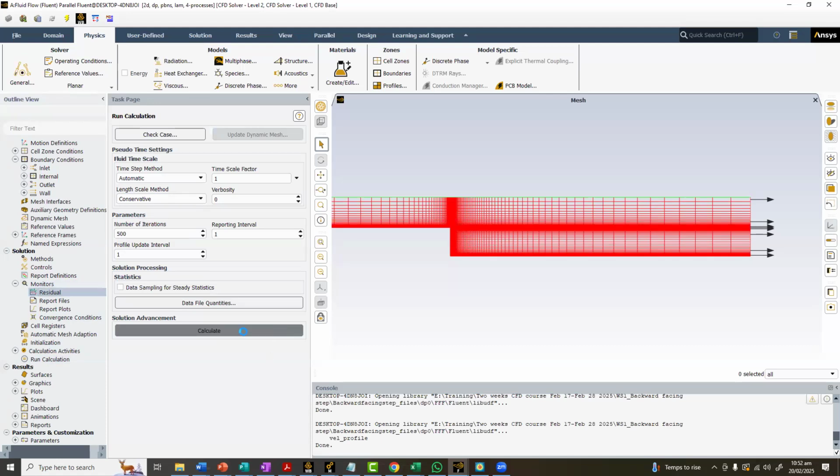Solutions converge when our result plots are no longer changing. You can see on the screen that they are going down, and after a certain time they will become a straight line. The residual values for laminar flow, I think 10 power minus 6 or less than that is enough.